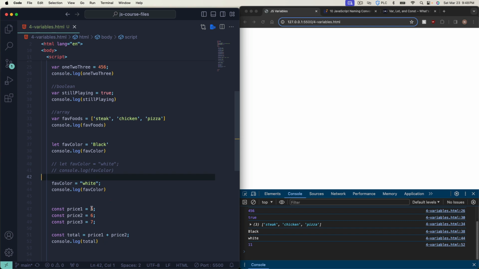So we have price 1 plus price 2, so 5 plus 6 is 11. So we did get 11 in our console. That is correct. But let's say that we want to change this up a little bit on our const variable.